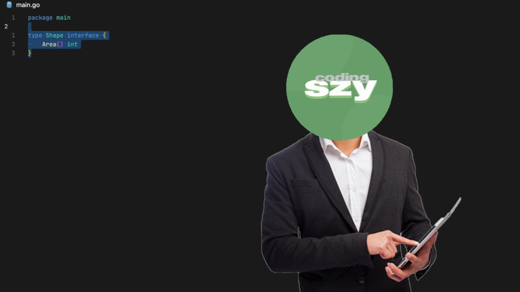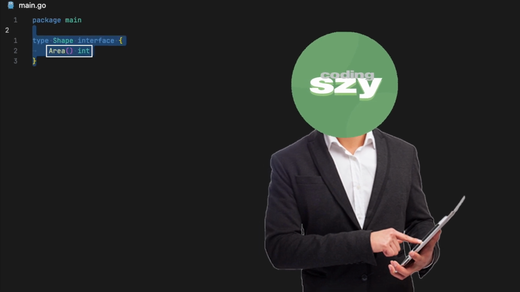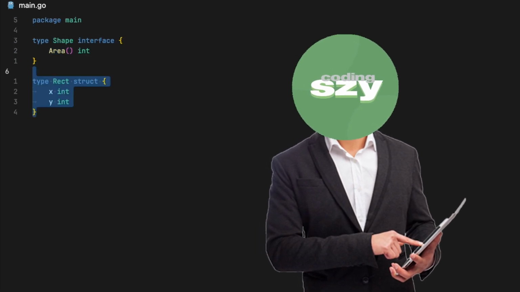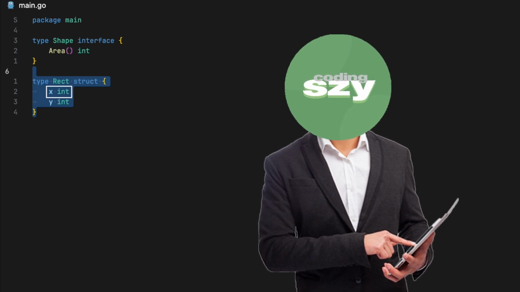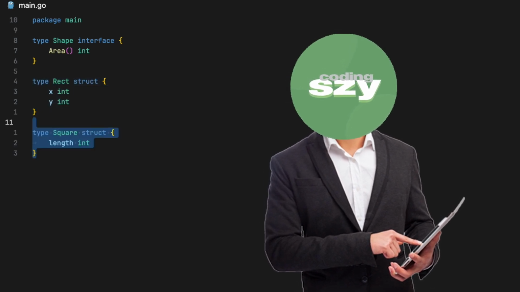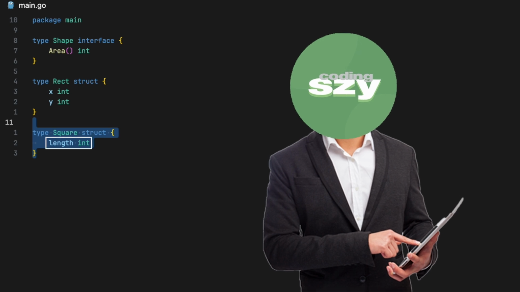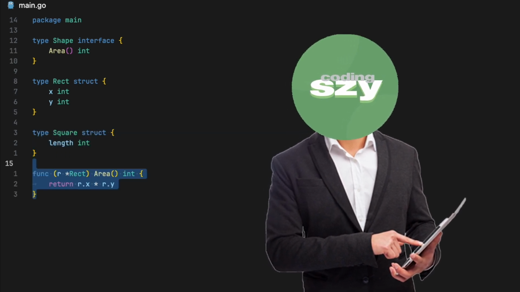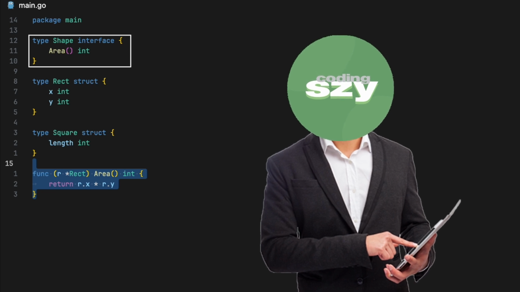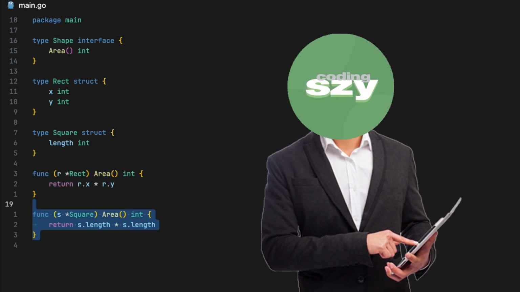Here I define an interface type called shape. It has one method called area that returns an integer. Then I define a struct type called rect, short for rectangle, that has two properties, x and y. Here again I define another struct called square with only one property, length. I give the rectangle struct a member function, area, that has the same signature as the method inside the interface. Then again, same for the square struct.